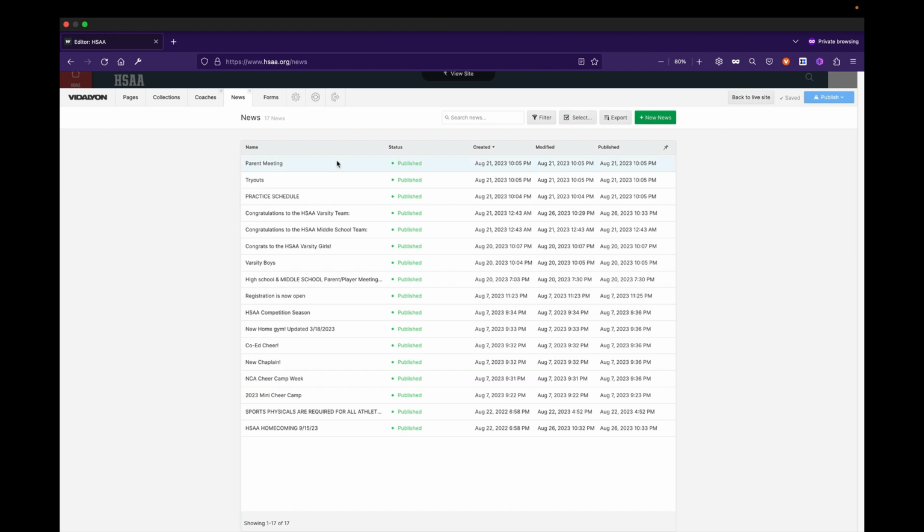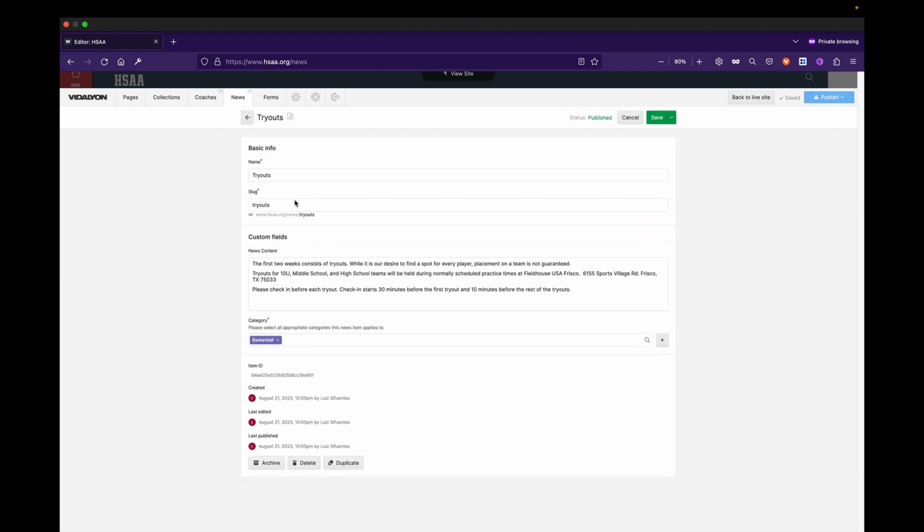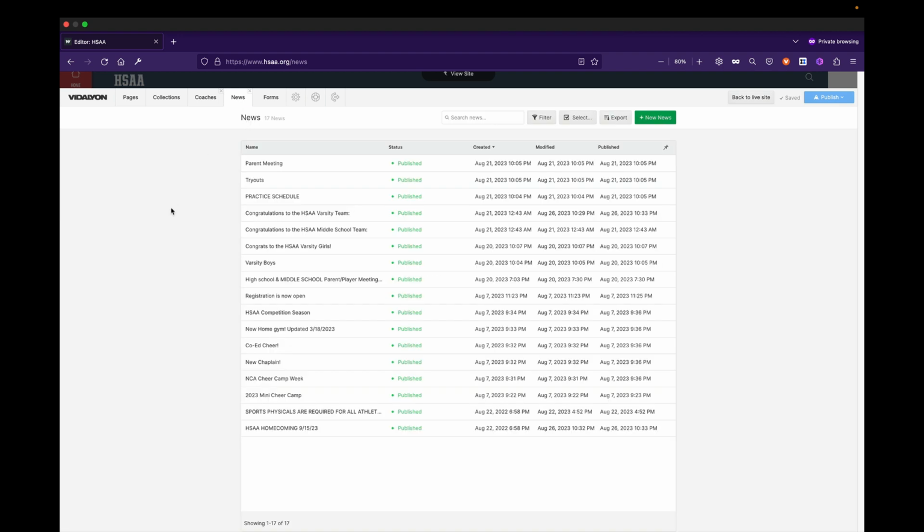If you have one and you want to go and say, hey, the tryouts news app is out of date, I need to either update it or remove it, this is the way that you would do it here. Either delete or archive it. And either one of those will bring it off of the page for us to see. And that's how you edit those.